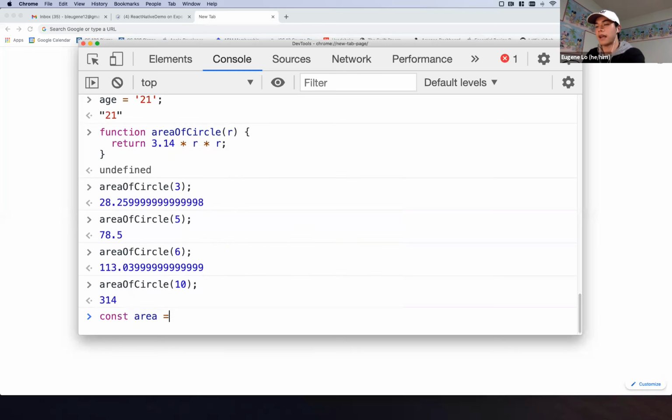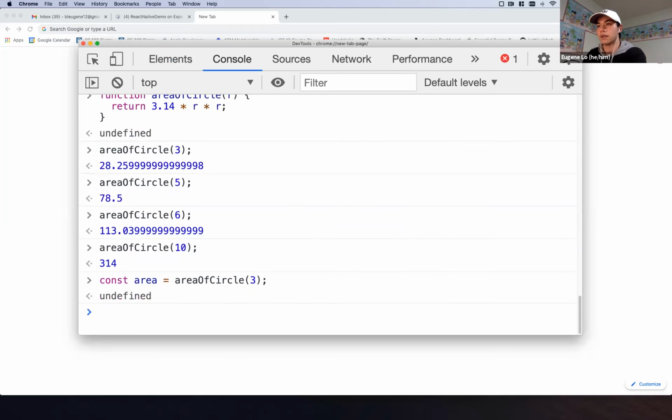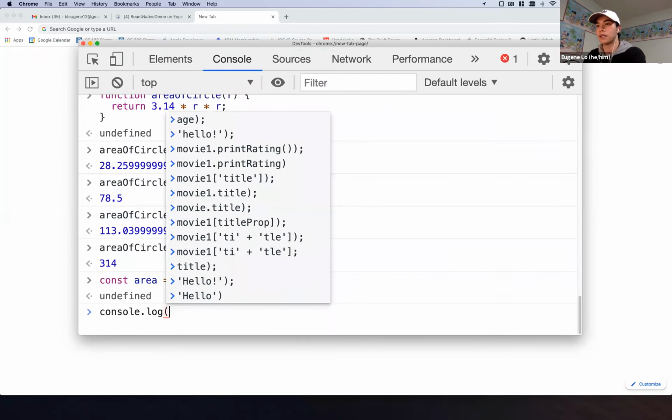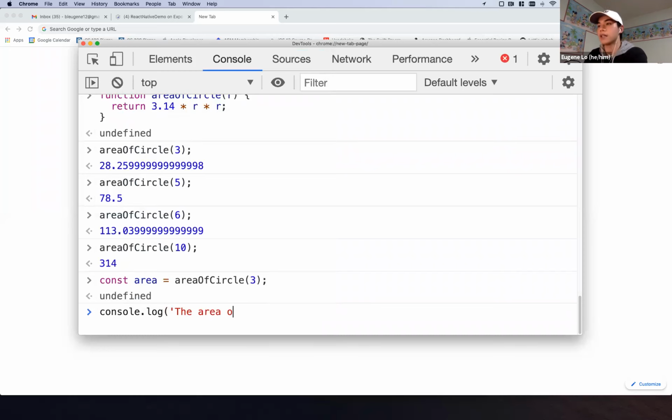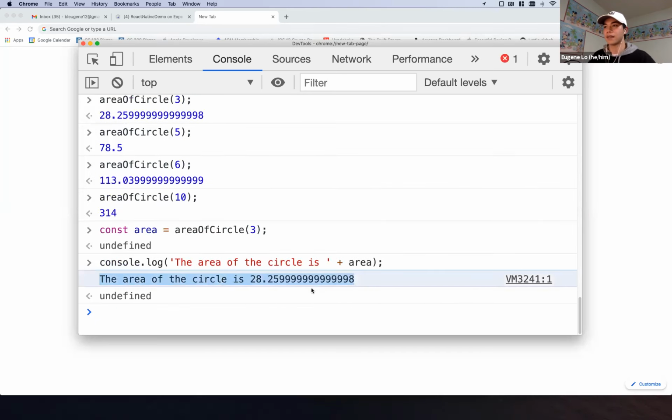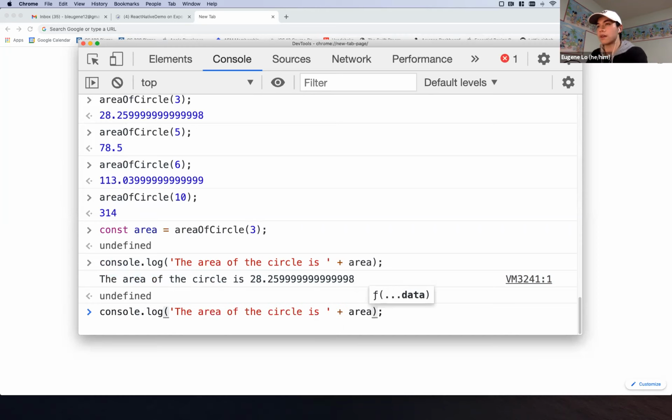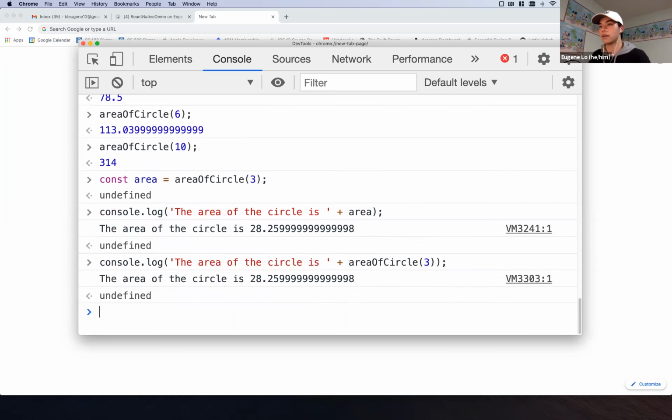So let's say const area equals area of circle 3. Now we've gotten that value that comes out of area of circle 3, and we stored it into this area variable. So now we can log "the area of the circle is" plus the area variable. And once we enter that, we'll get the area of circle is that value that is now stored in area. And to make that a little more like what you showed, let me just put the function in directly: area of circle 3, and that works exactly the same.